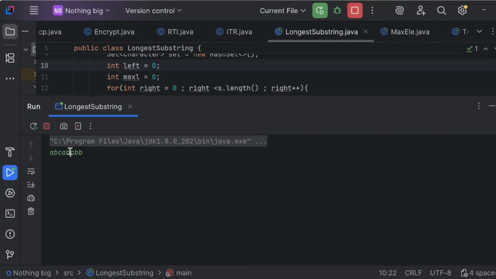So we just remove it. After that we see B, C and B, so B is also repeated, C is also repeated, and if we check again and again, B is also repeated. So the longest substring will be ABC, so our count will be 3. Let's see, so we have got our output.